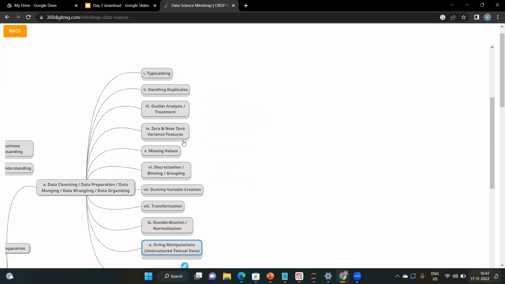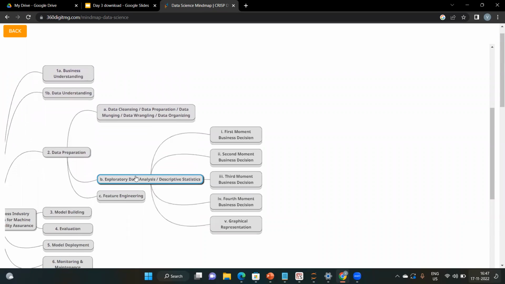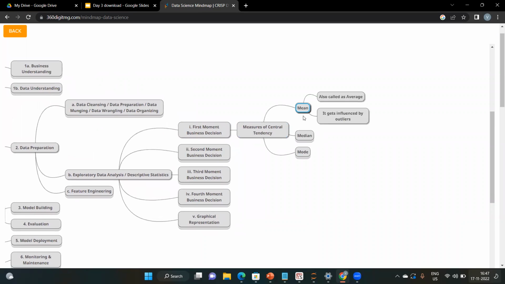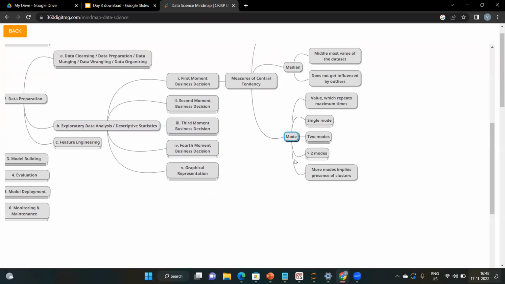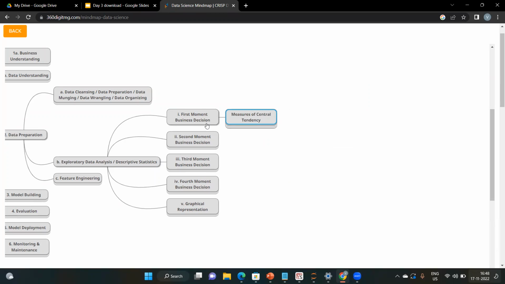This was all about pre-processing, guys. We have seen the different types of pre-processing, and the four moments of business decision. The first moment of business decision is the measure of central tendency: mean, median, and mode. The mean is also called the average, and it gets influenced by outliers. The median is the middlemost value, and it doesn't get influenced by outliers. The mode is the value that occurs the maximum number of times. This is the measure of central tendency.